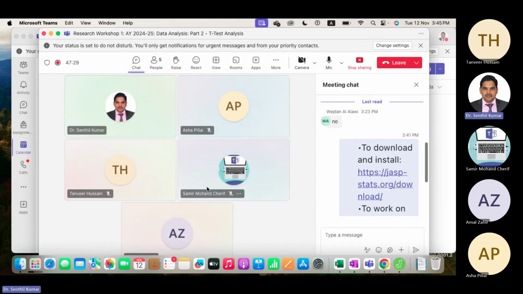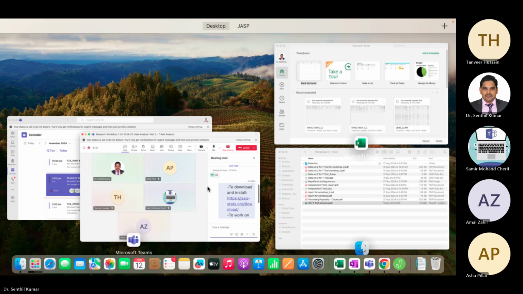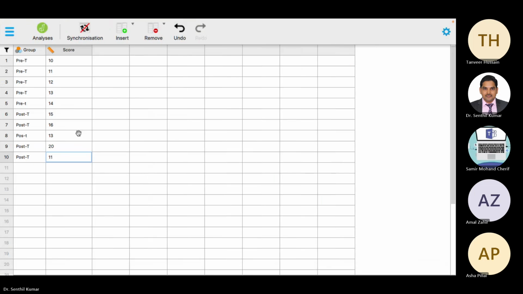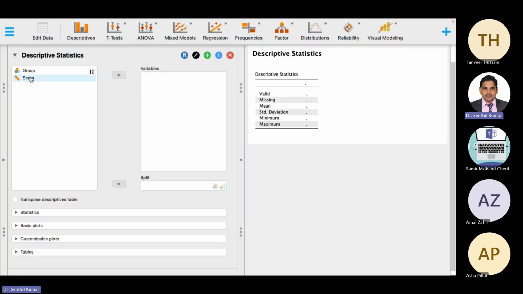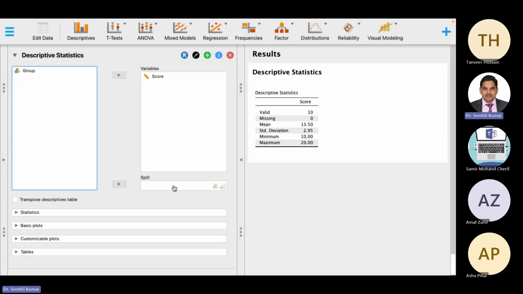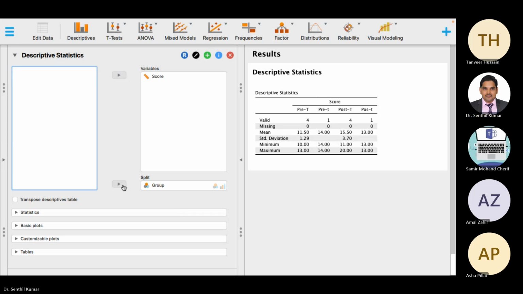Oh, it is getting closer. What is my software? It's here, okay. So now, analysis, just go there. First, descriptive study. I'm going to select the score, go to the variables. And if you want to split, you can put this group here. So you can see very detailed here.